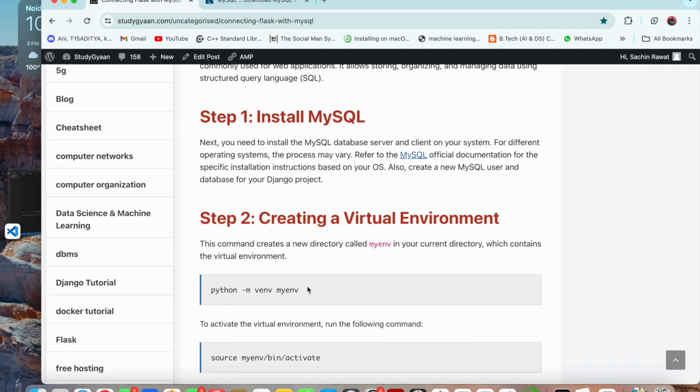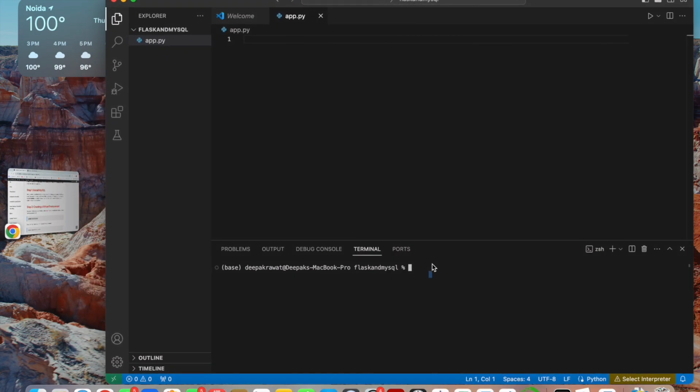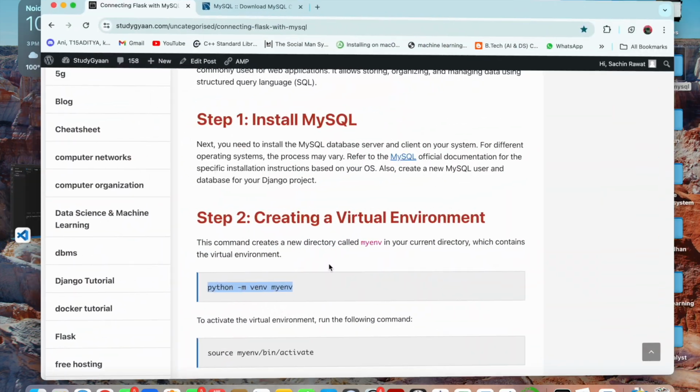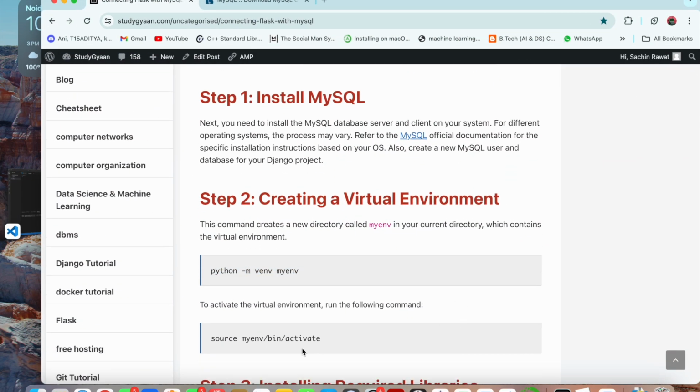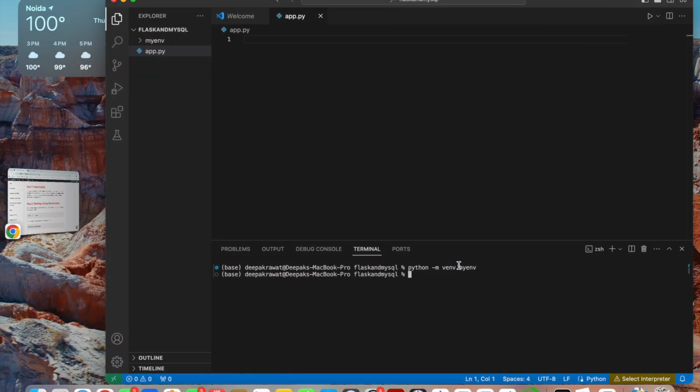and copy this command python -m venv myenv and paste it here. So this command would install a virtual environment in your directory, and to activate this virtual environment copy this command source myenv/bin/activate and paste it here and execute it. So my virtual environment has been set up.